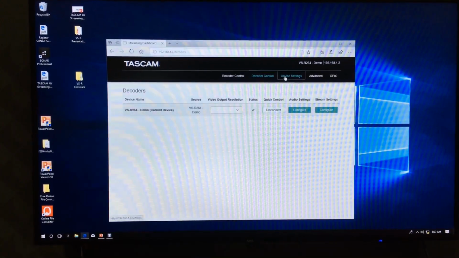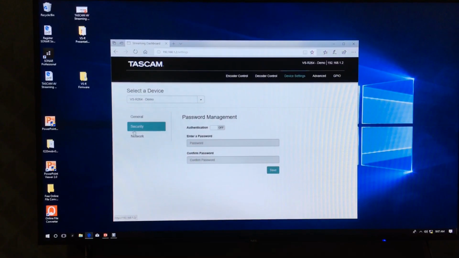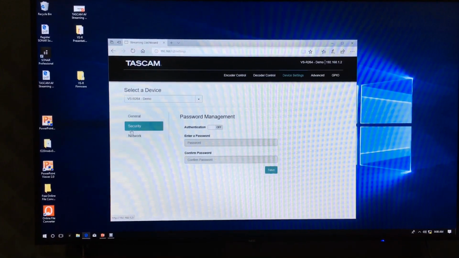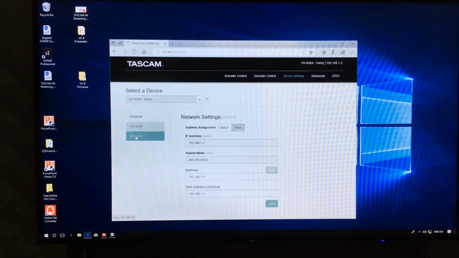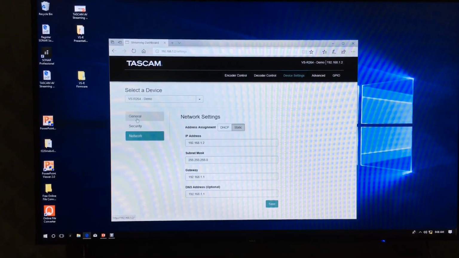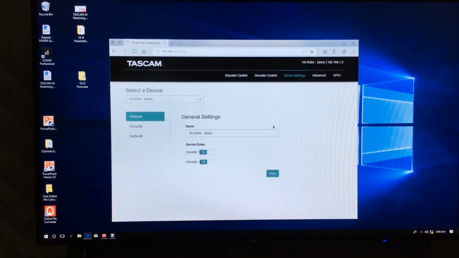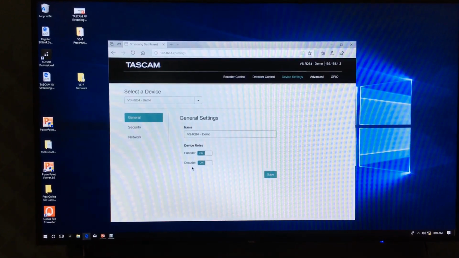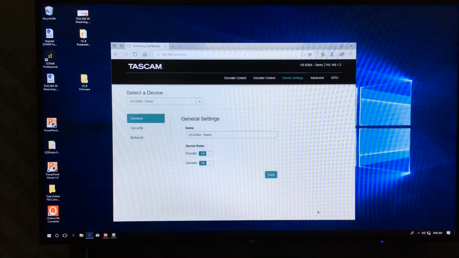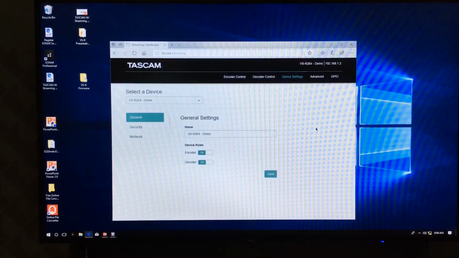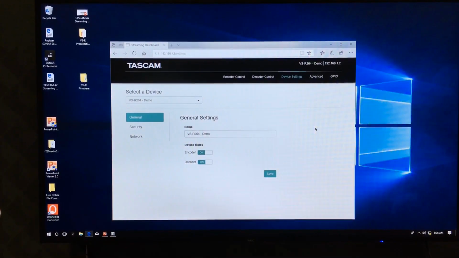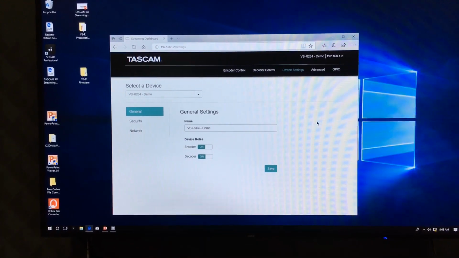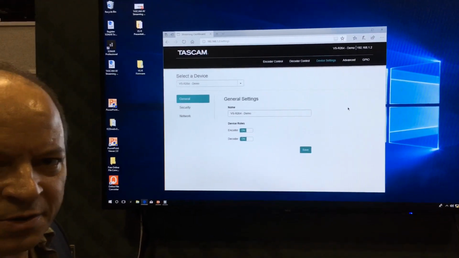You've got some other settings for security. If you're setting this up as an administrator, you can prevent other people changing the settings. You've got network settings, very simple, straightforward settings to configure here. And you can decide whether it's going to be an encoder, a decoder, or both at the same time. So this is a very straightforward way to configure it. And as I mentioned, once it's configured, all the settings are stored inside the unit. You don't need a computer.